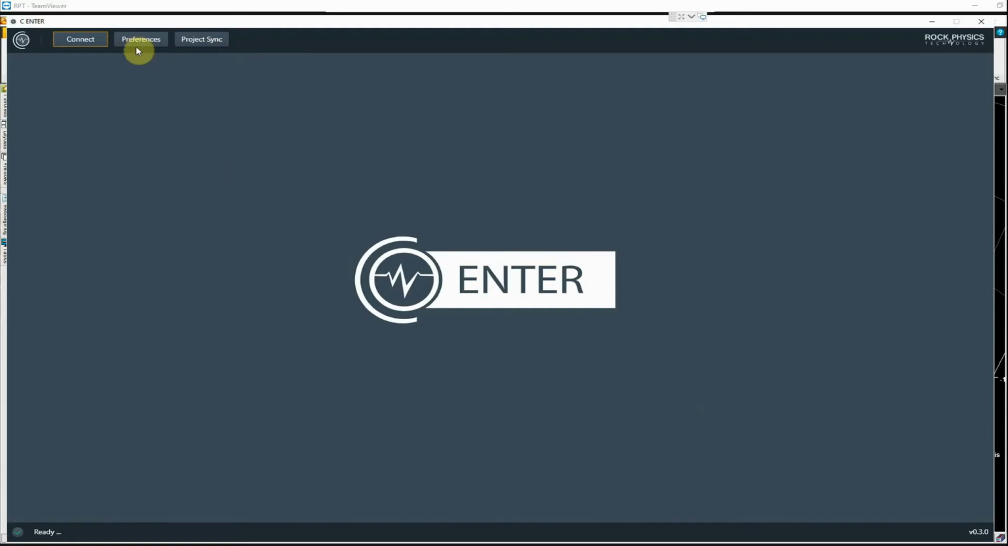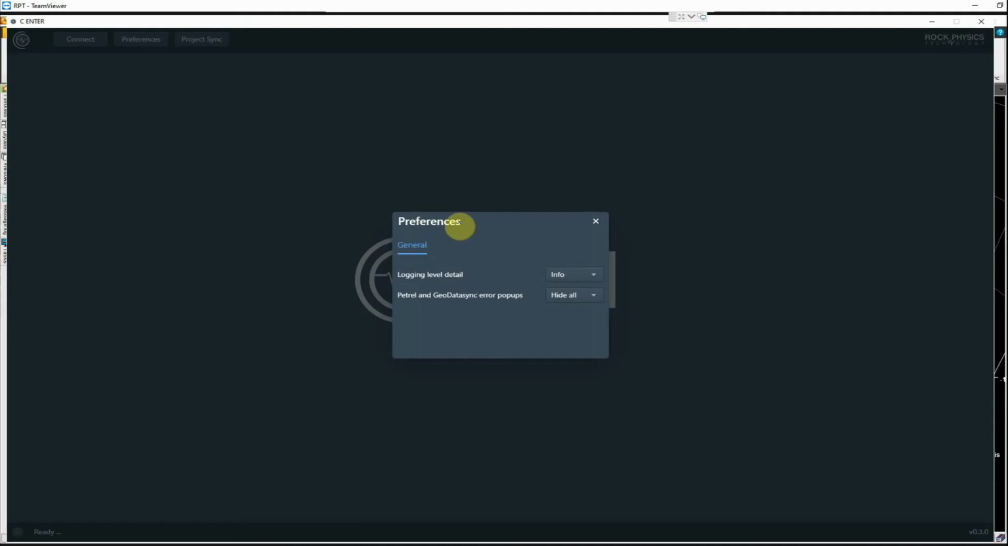Then we jumped over a button here, Preferences. So in Preferences here you have currently just two options, and they have to do with logging. So this is logging of actions that are taking place while you're running the software. It could be errors, but it can also be other information.